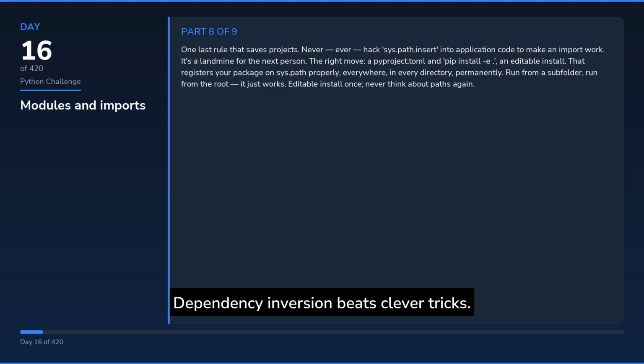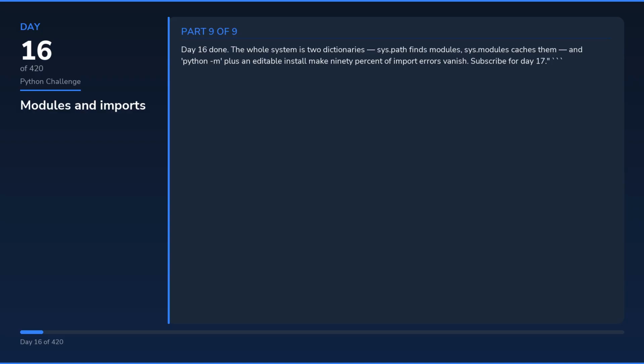One last rule that saves projects. Never ever hack sys.path.insert into application code to make an import work. It's a landmine for the next person. The right move: a pyproject.toml and pip install -e, an editable install. That registers your package on sys.path properly, everywhere, in every directory, permanently. Run from a subfolder, run from the root, it just works. Editable install once, never think about paths again.